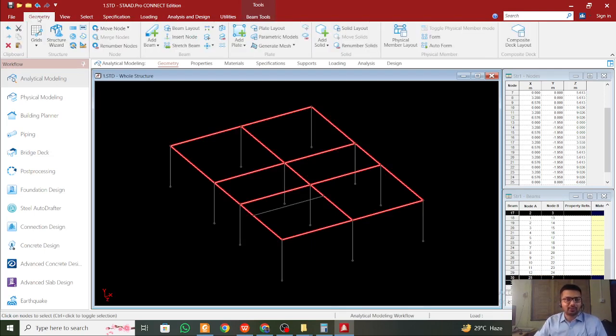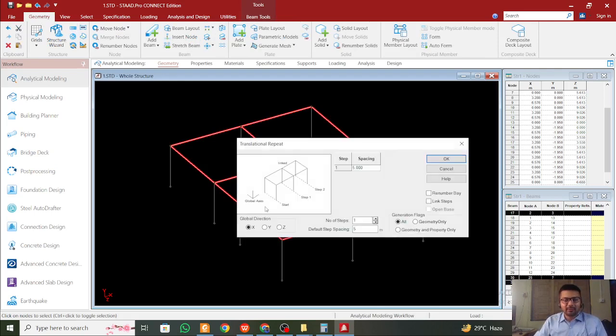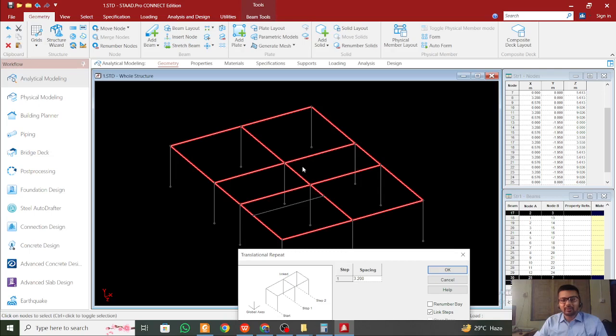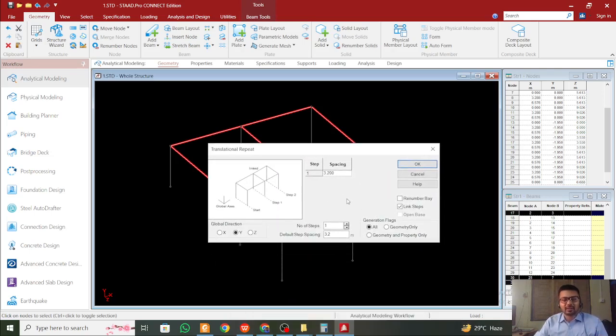We want the link steps to work, so that's why I go to geometry, and then we use the option of translation repeat here. Let's assume that the floor to floor height is 3.2 meter, which is 10 feet 6 inches for those who are familiar with those units, and 3.2 meter and 3.2 meter, and just click on link steps. Why are we clicking link steps now? Because all the members have the column connections, and if you were to also include the secondary beams, then we couldn't use this, we would use the additional step. So that's why I'm using the link steps now.